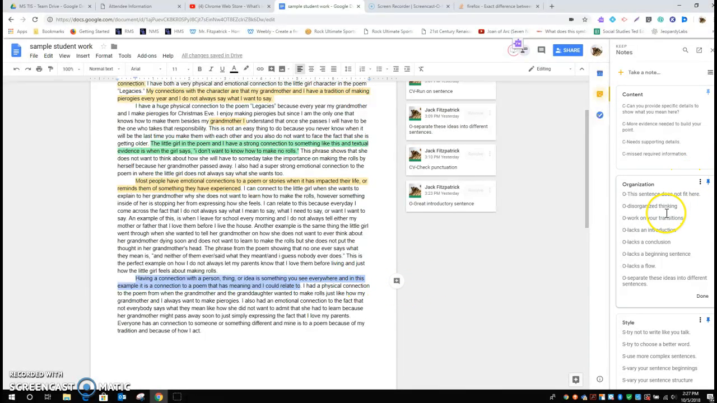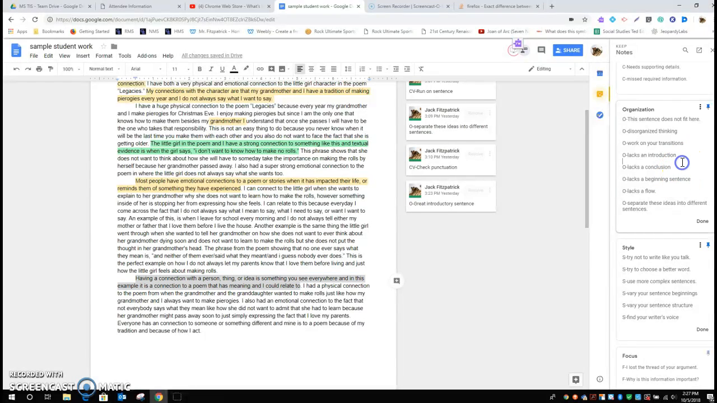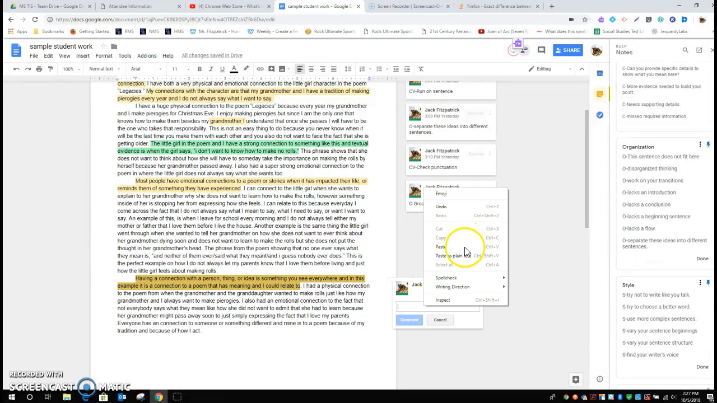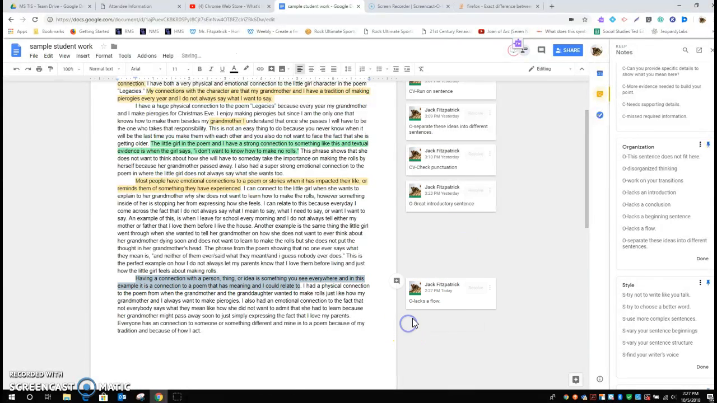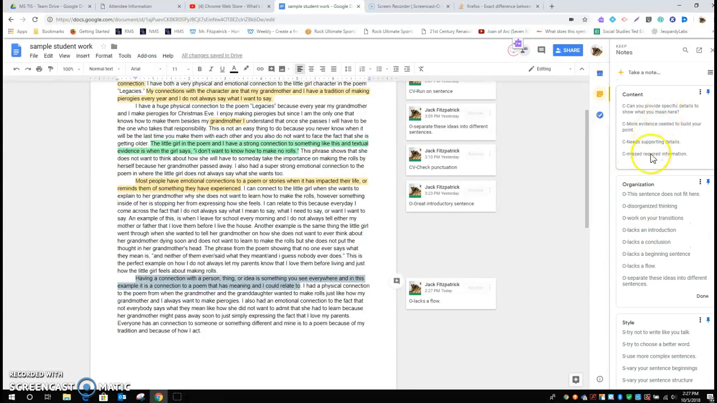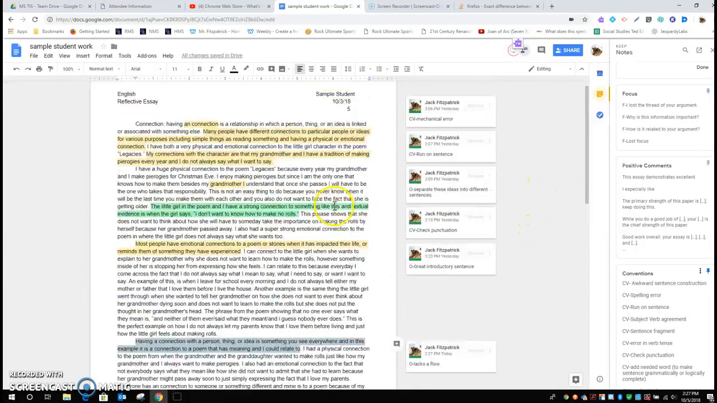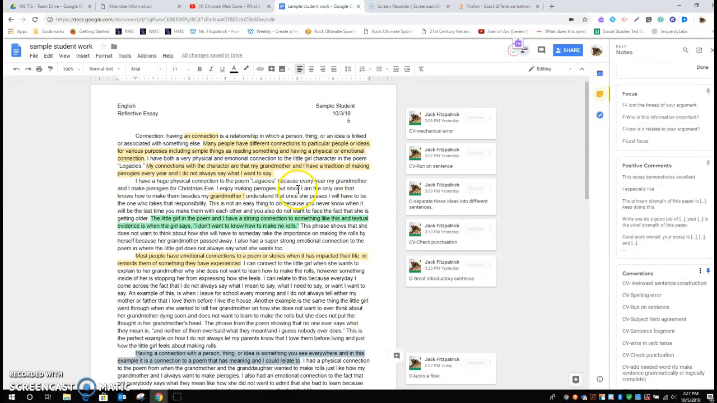But let's see, what am I going to say this is? This is a little bit of an organizational issue, I think. It lacks flow. So I might take this, copy it, go down here, paste it right in, just to save myself all that time. Okay, I have the O for organization. I put S for style, C for content, and then I have some positive comments as well. So these are two ways that I could take a student's writing and comment on it or offer suggestions.